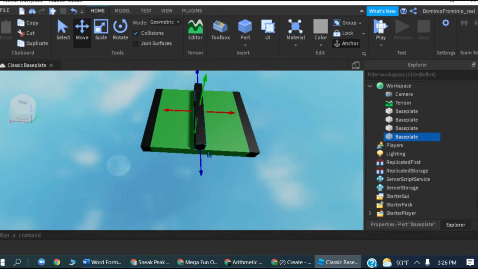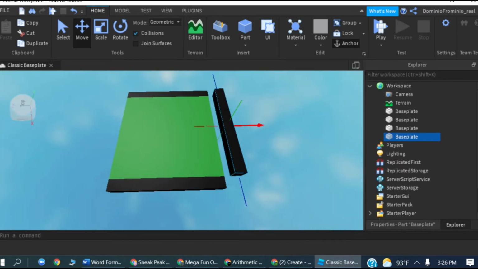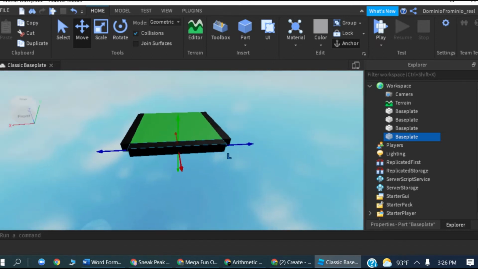Okay, here, if you guys have a problem, what you can do is go to the rotate tool and rotate this to be the exact same angle as this, or you can just press Control R or Command R if you're on Mac, and it'll rotate it 90 degrees for you. And we're going to move it this way. This is what I did in my obby, like I said earlier.